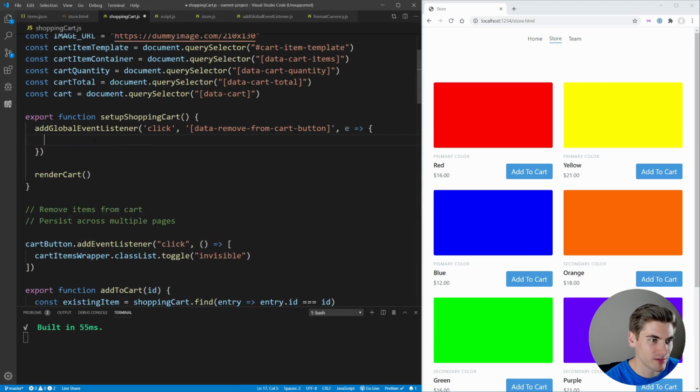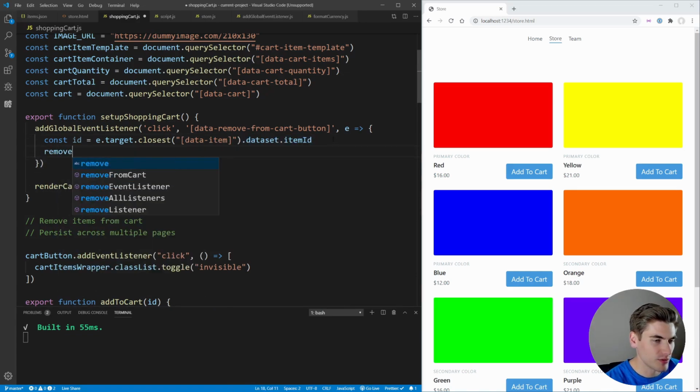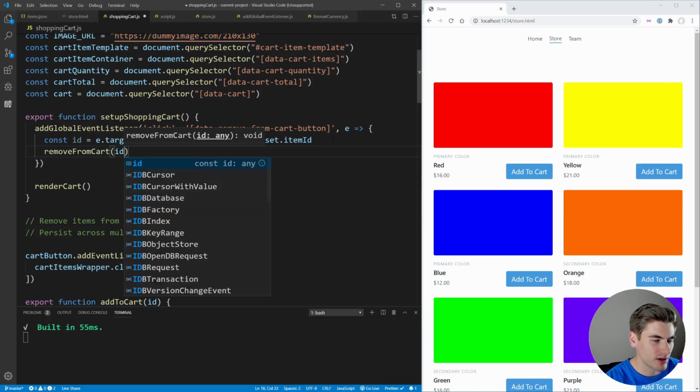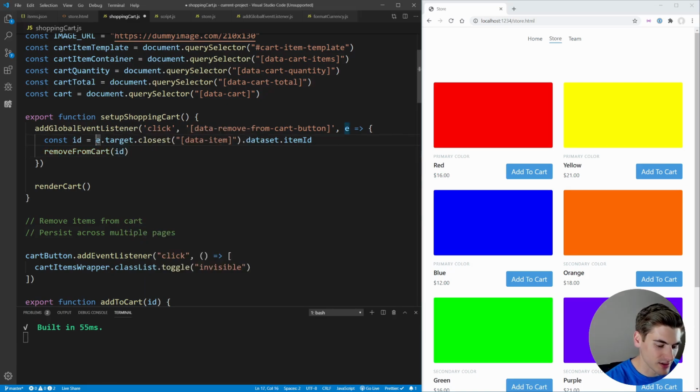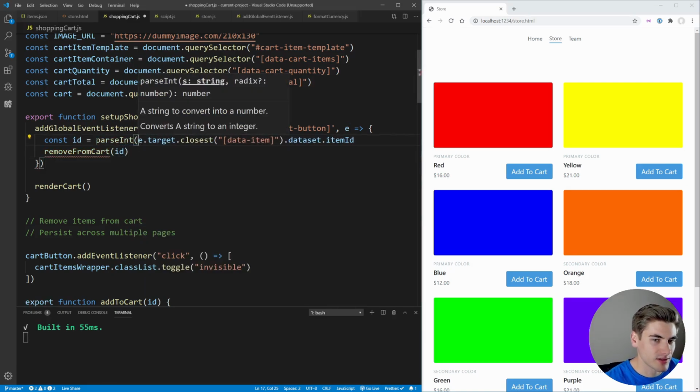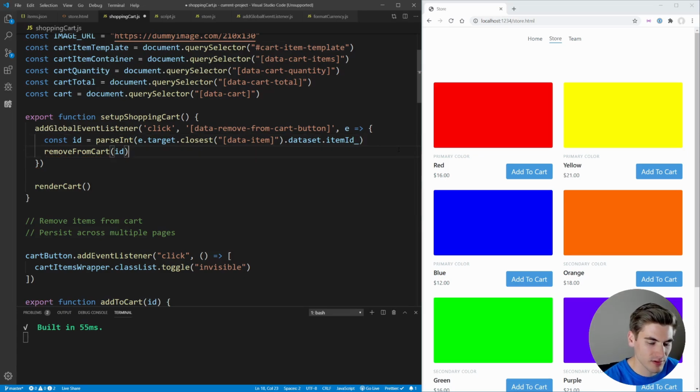We'll just copy this here, paste it in here, and instead of adding to cart, we'll get rid of that. And here, instead of store item, this is just item, but that's going to give us our ID. Then we can just say remove from cart our ID, and I want to parse this as an integer. So we'll say parseInt just like that.